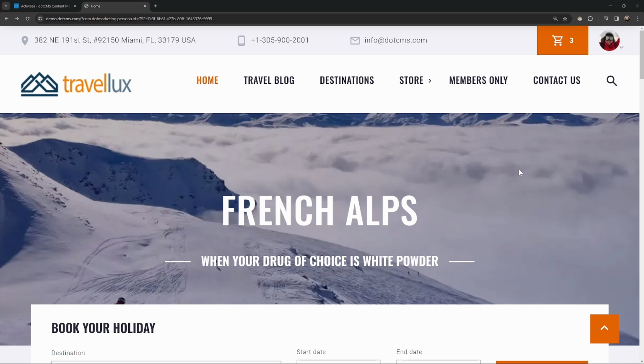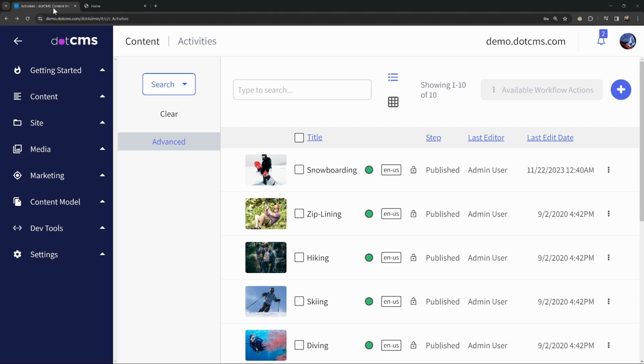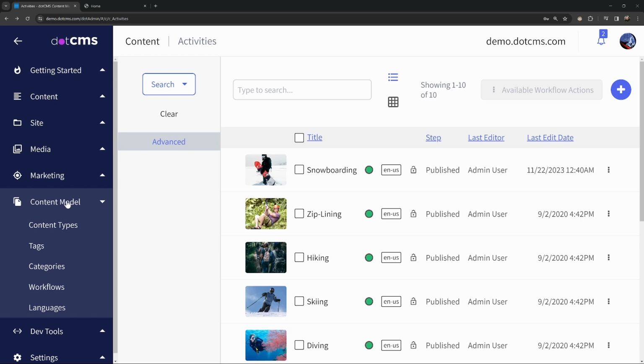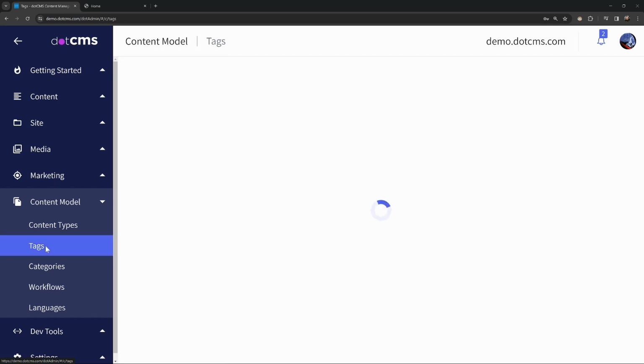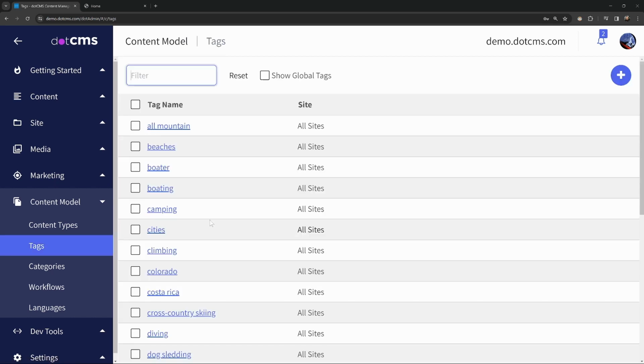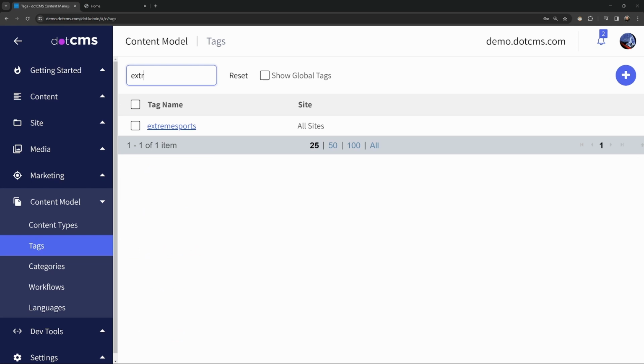Let's take another look at tags on the back end in a way that you might not see them. I'm going to go back to our backend and go to content model. These are tools that you might not have access to as a content contributor, but you'll see that we have a tags tool. I can click on this and look at and manage all of the tags that have been created on my site. Just to show you, if I search for extreme, we see that the extreme sports tag was in fact created as a tag and can be used on all of our sites.